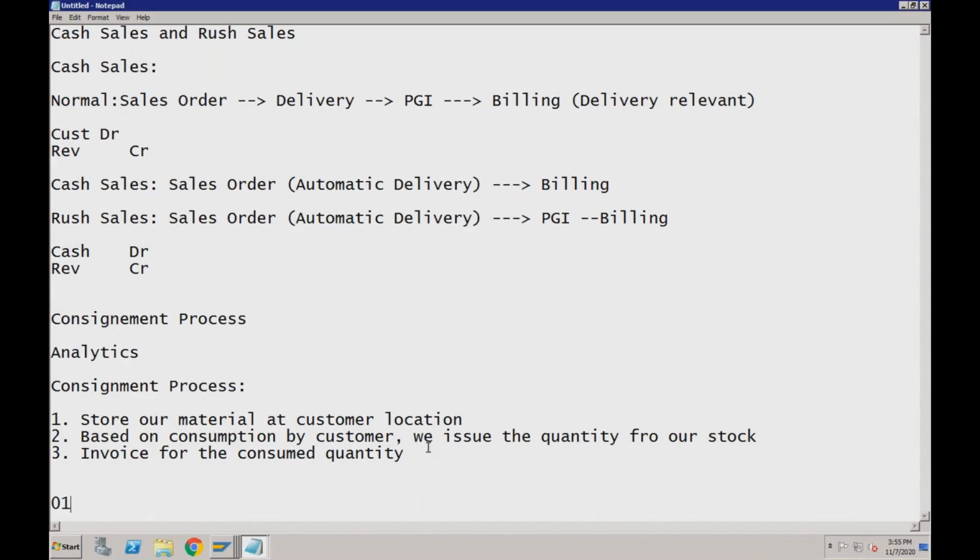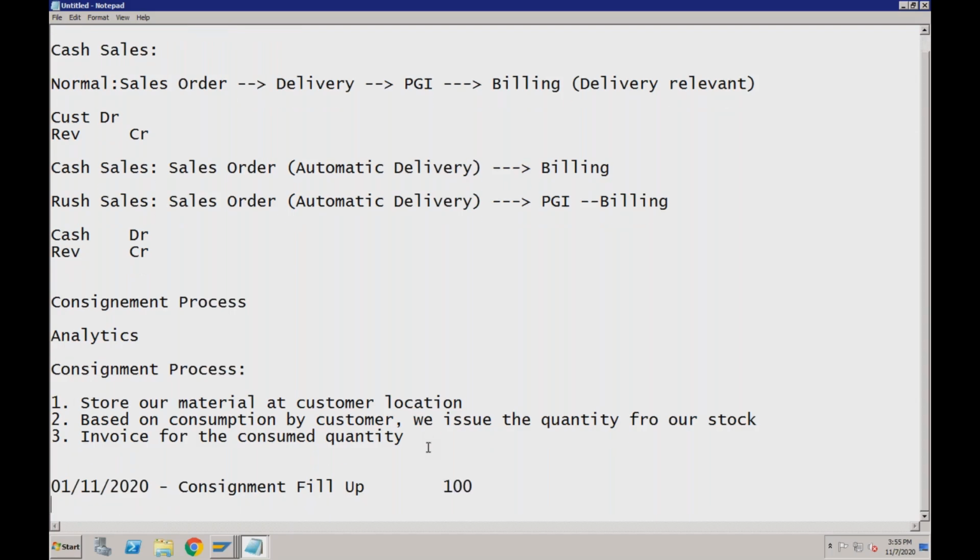So let's assume on 01/11/2020, we have done the consignment fill up. 100 quantity. We sent 100 quantity to the customer. At the end of the week, on 7th of November 2020, this customer has confirmed that he has utilized 10 quantity. That is nothing but consignment issue, 10 quantity.